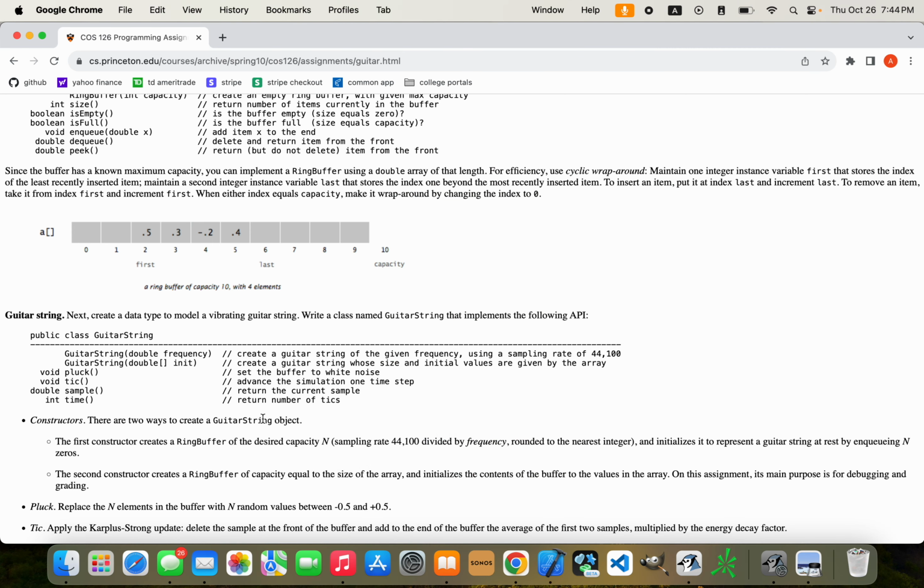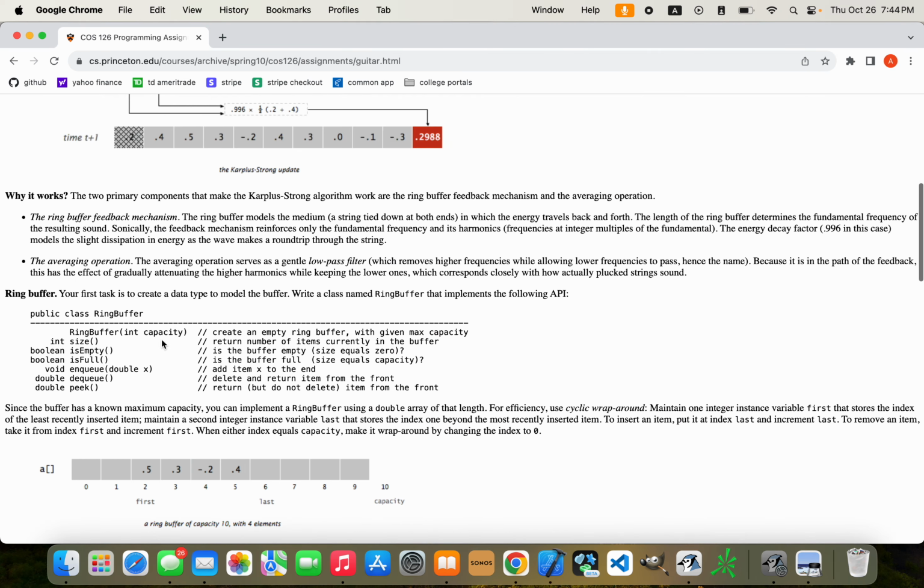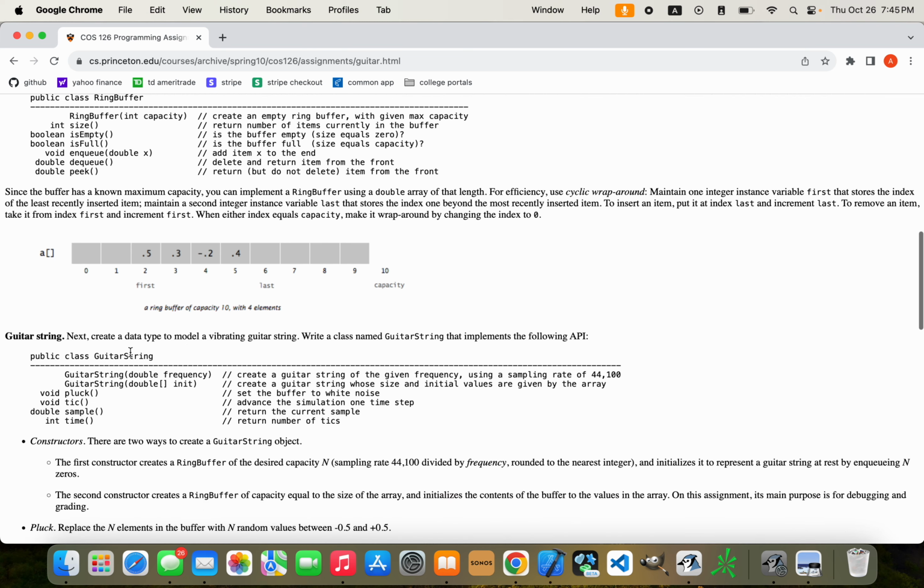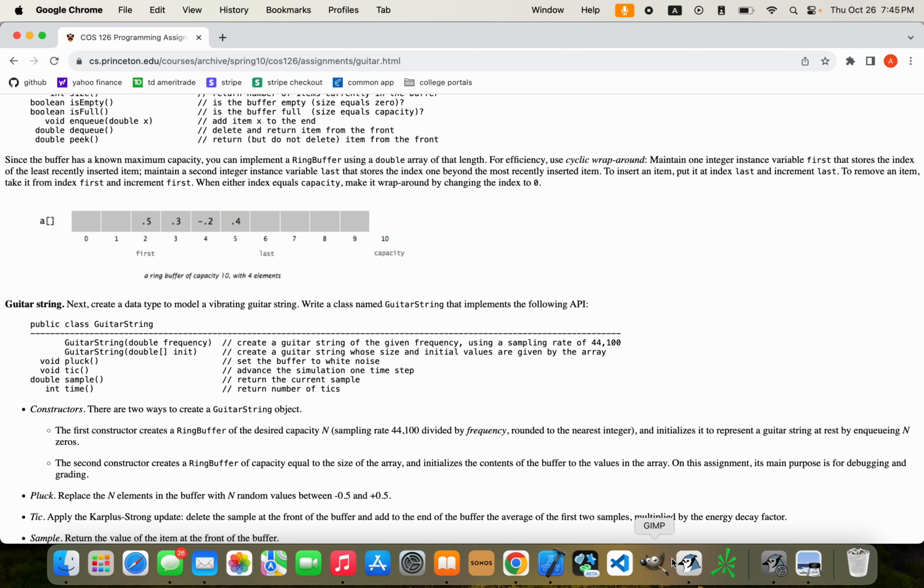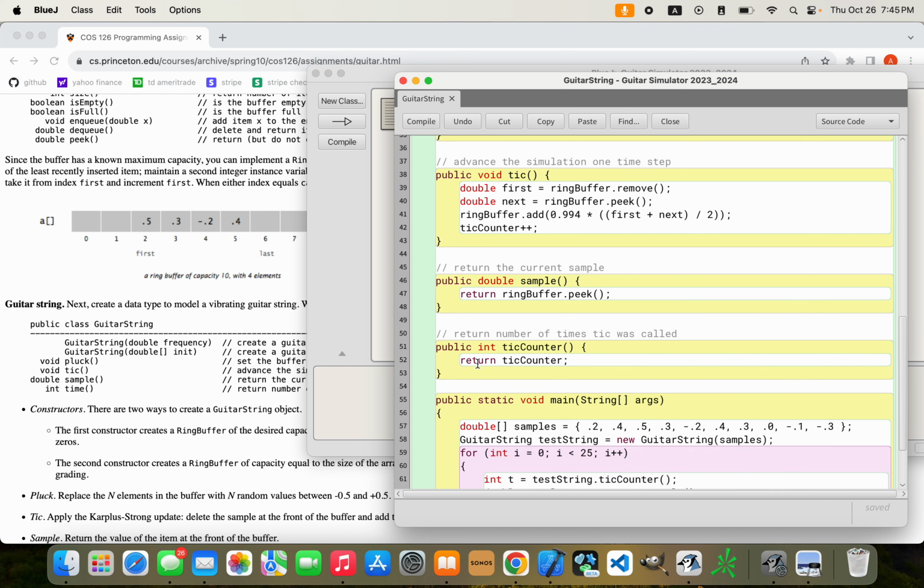But let's look at sample. Return the current sample. All that does is return the top, which we can see, ring buffer dot peek. It's just going to return this one, for instance, if we're getting the sample. So if we remove this one, then it's going to peek this one. And if we don't remove that one, then it's just going to be the first one. And now time: it just returns the number of times that tick was called. So we call tick, and the tick counter goes up by 1. We just return the number of times tick has been called, I apologize for that.